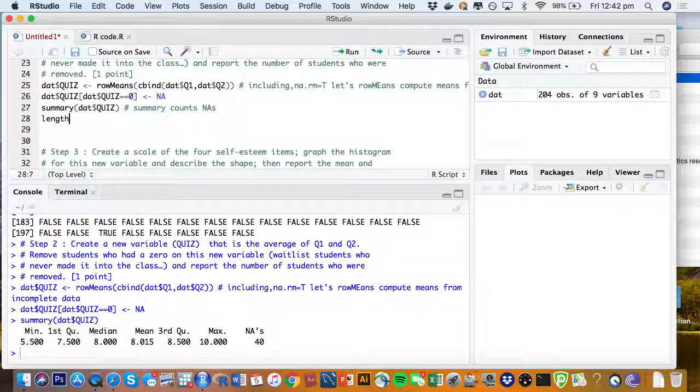Length would also work. We could say dat quiz, and now we have to specify that we just want the NA cases. Do you guys remember how to do that? It's kind of different to how we specify have to be equal to 0 or has to be lower than 0 or something like that. It's actually a special function.